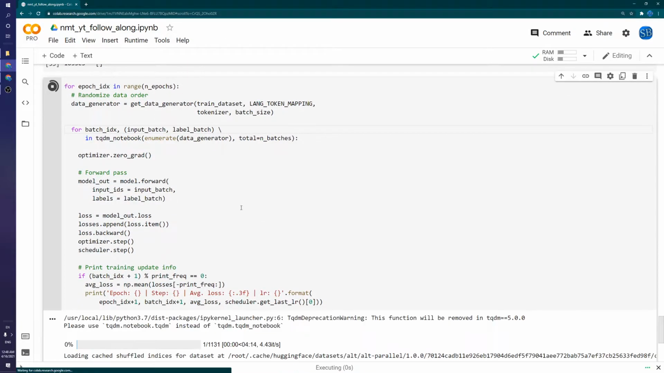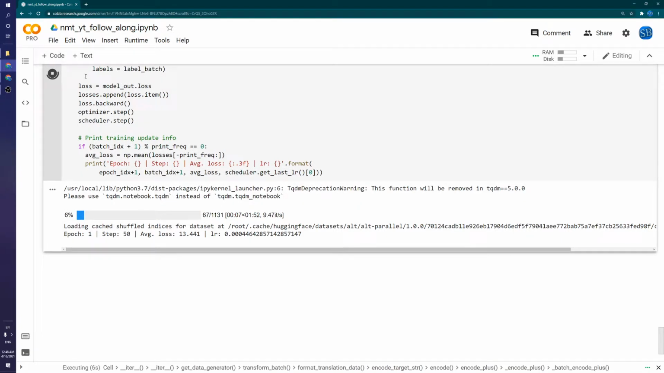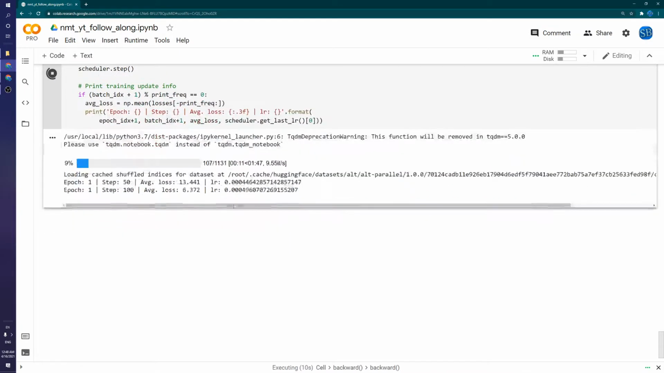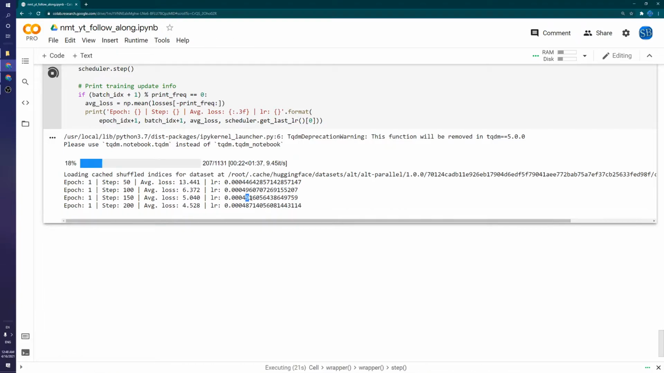What we should see is, okay, it's running. Yours might be a little slower, by the way, if you're not on the pro version of Colab. I pay for the upgraded version, but it should still work just fine. Cool. Average loss from 13 to 6. That's good. It should decrease. 5. Okay, it's going down. You can see the learning rate went up a little bit, and now it's going back down.